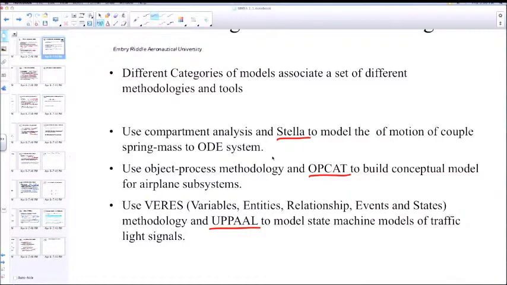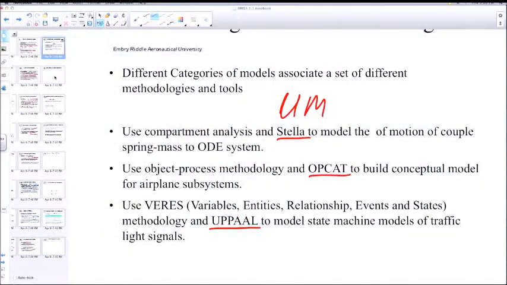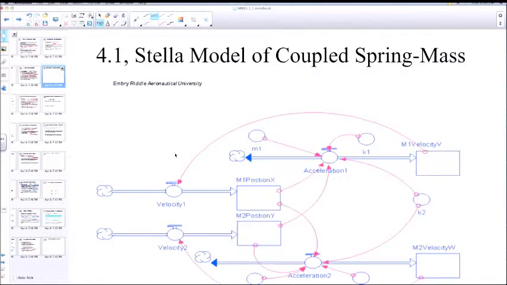Those tools, they all have their built-in methodology, like Rational Rose. They use UML, Unified Modeling Language. They have their own tool. Very complicated.